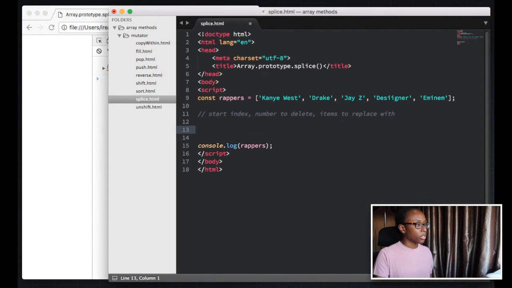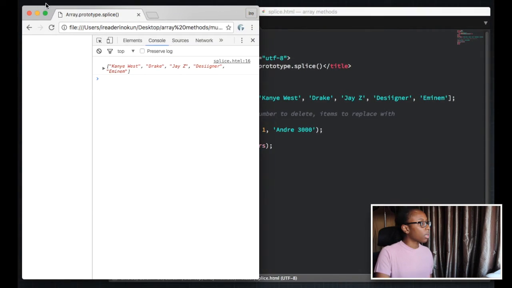Okay, so let's say we want to replace Jay-Z with something. So what we can do is wrappers.splice, the index at which we want to start, so Jay-Z, which is the second, so 2, and we only want to replace 1 item, so we're going to put 1, and then what we want to replace it with, Andre 3000. So if I refresh now, we can see that that's been replaced.